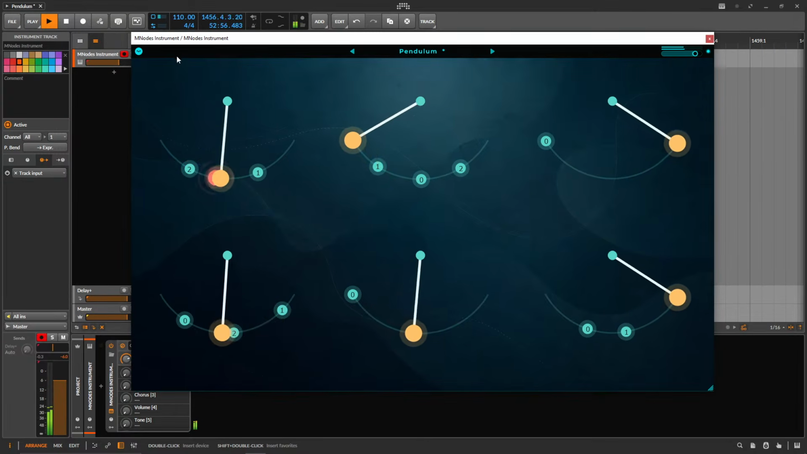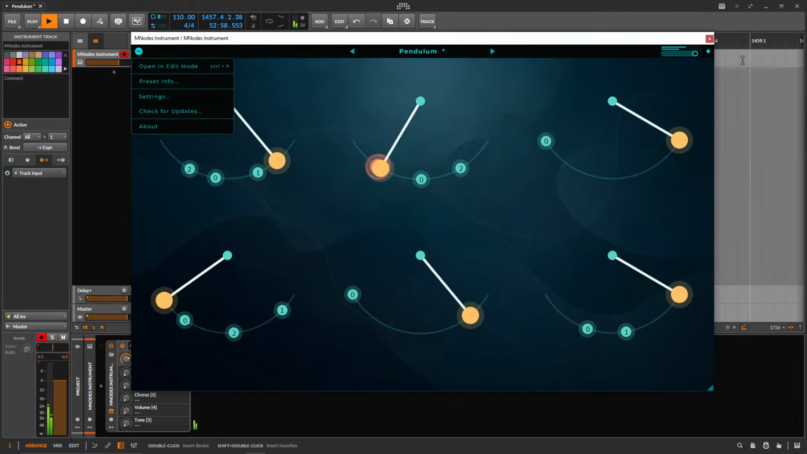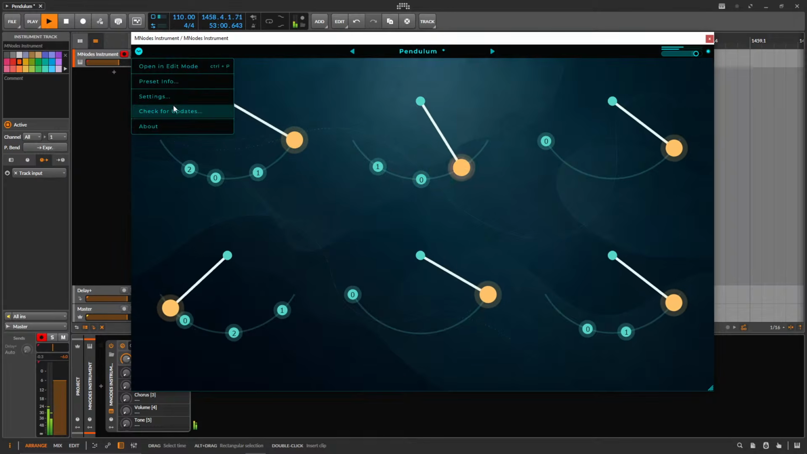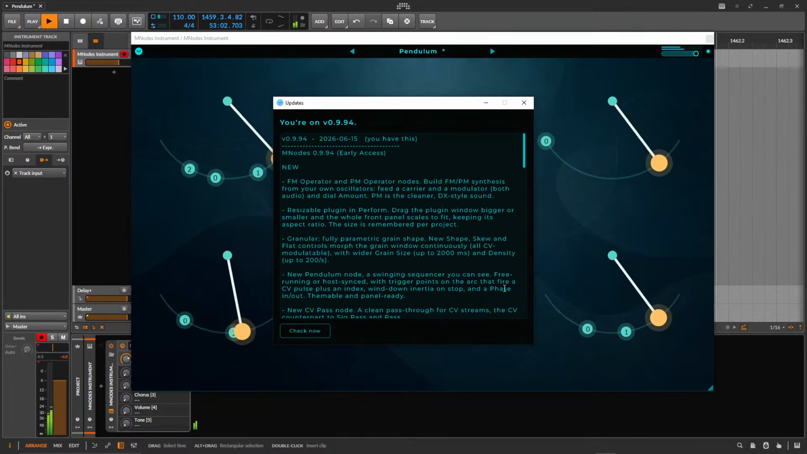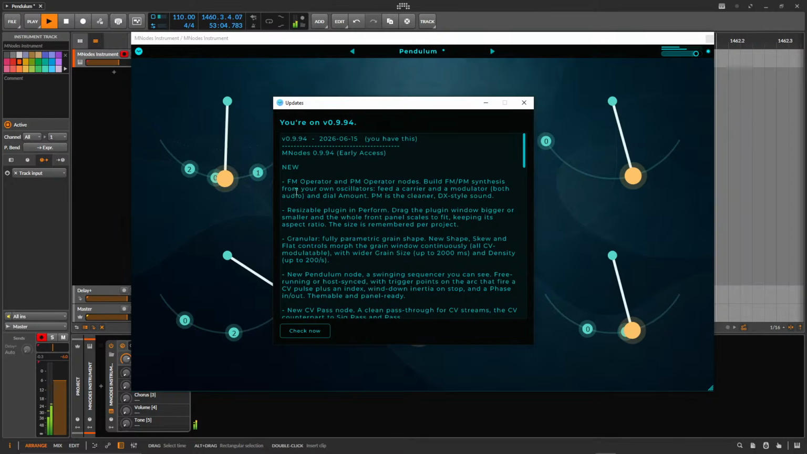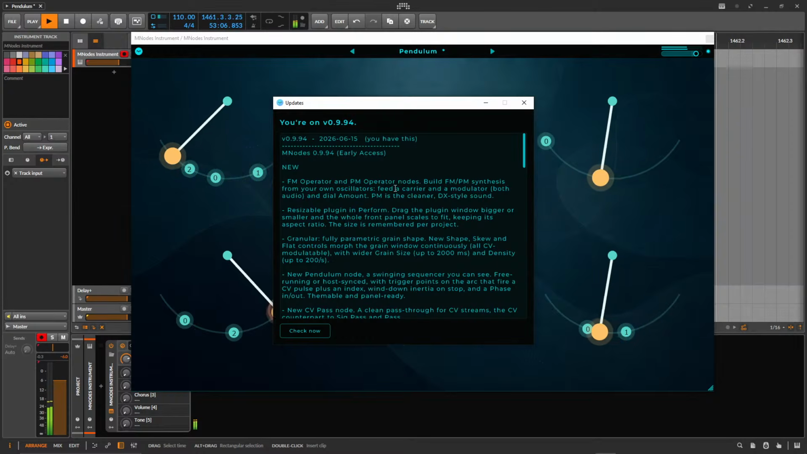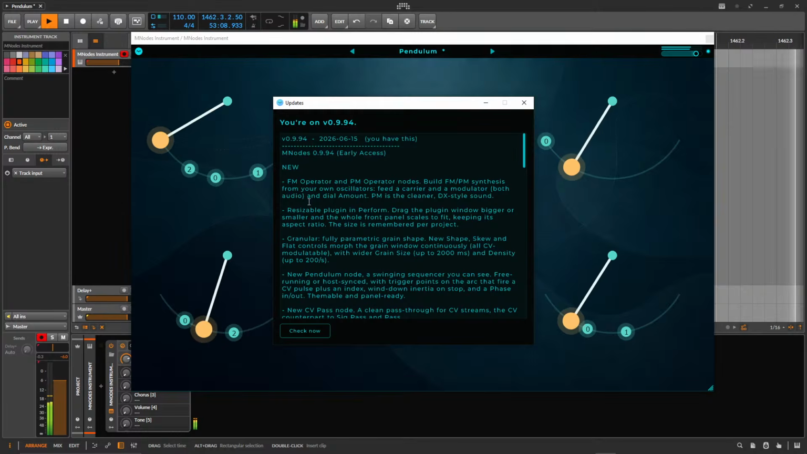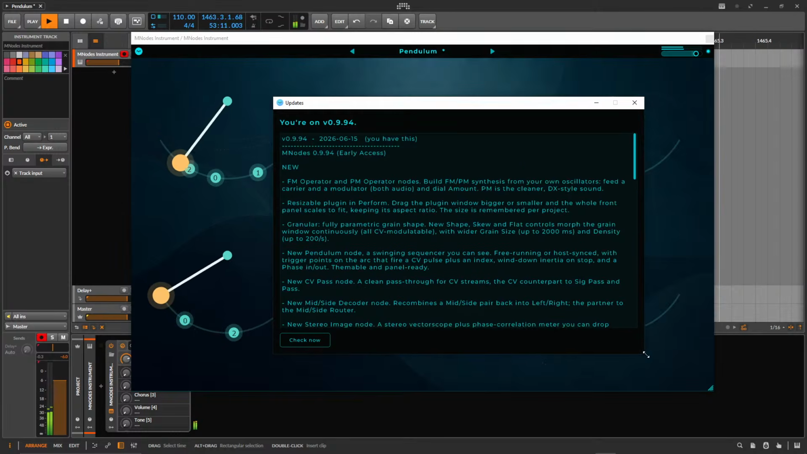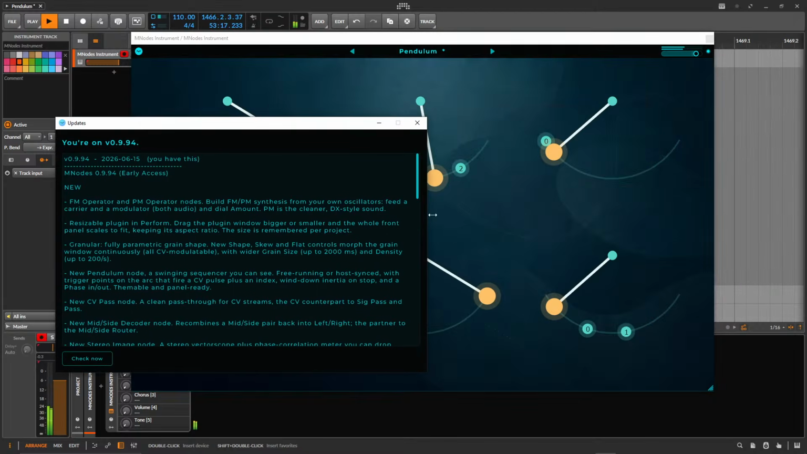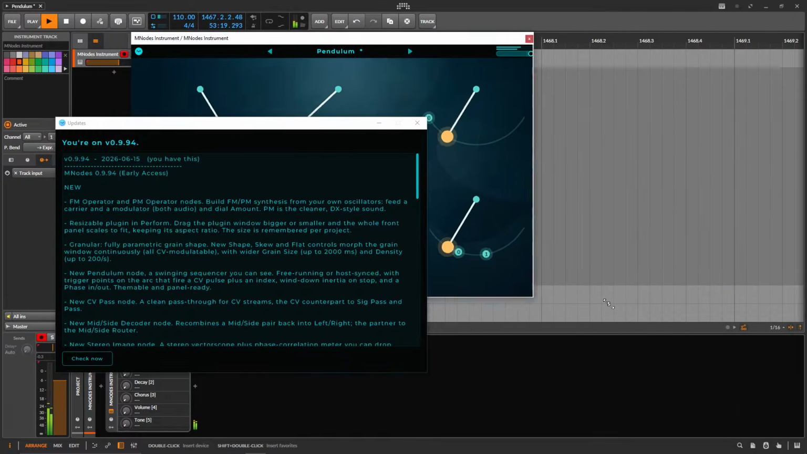And then there are more fixes. Let's check some of them. Here, we have the new FM operator and PM operator nodes. We will see this in a moment. And we have the Resizable plugin in Perform, which is what I showed right now.